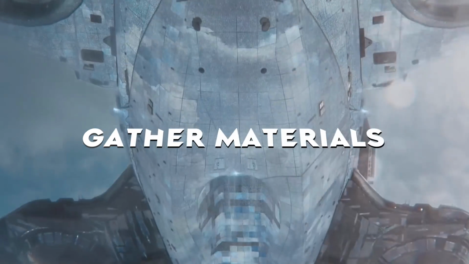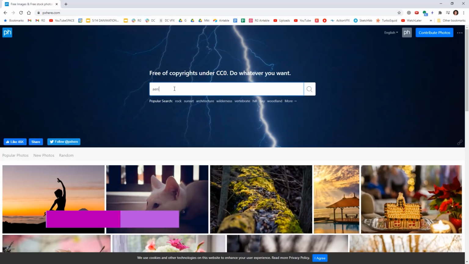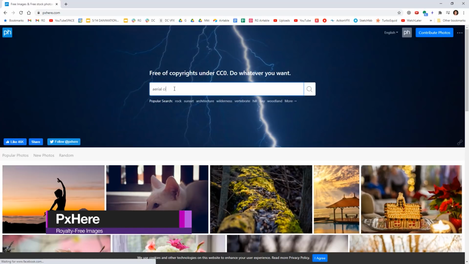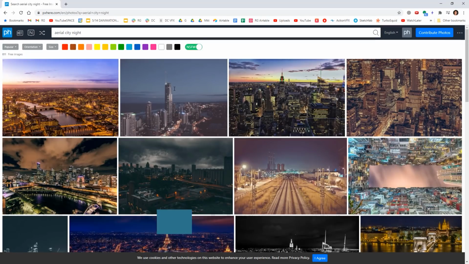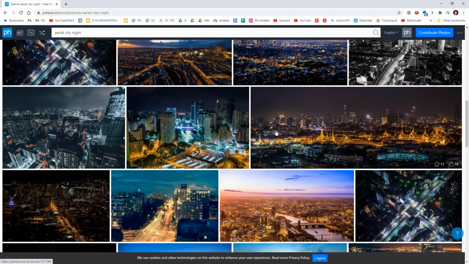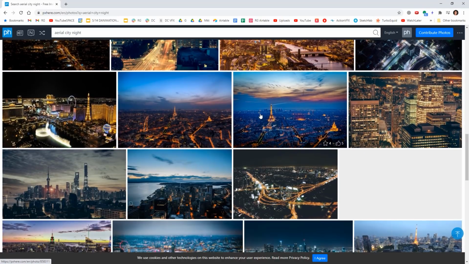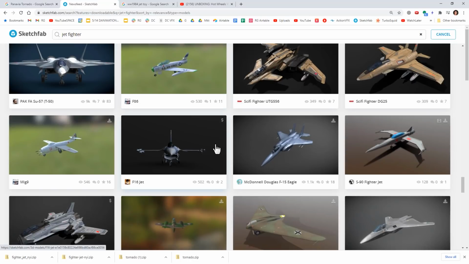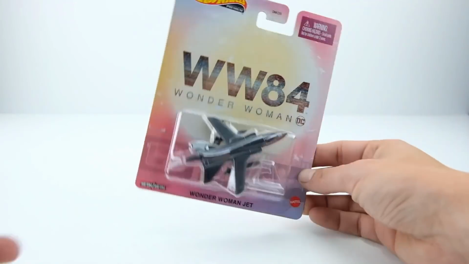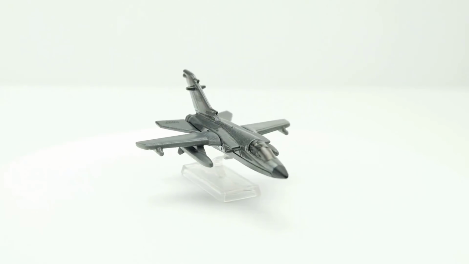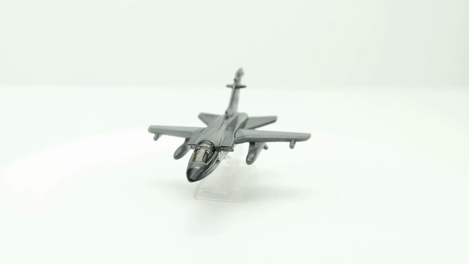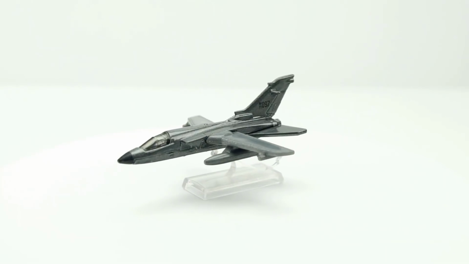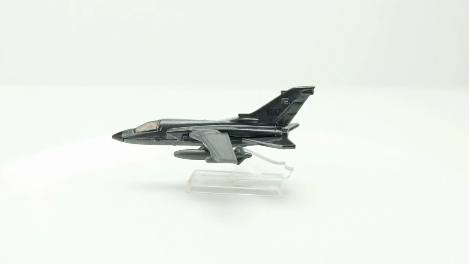First step, gather some free materials. I like to stop at Pixabay to grab some royalty-free images. I'll search aerial, city, night, and save a few candidates that I can use later as my distant city at night. And now I'd like a 3D model of a jet to use as my displacement layer. Now, looking at this toy reference, I can get a mild idea of what Diana's jet looks like, but it really just needs to have a similar silhouette.